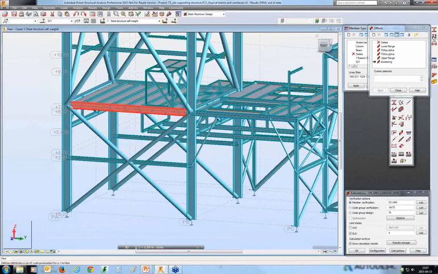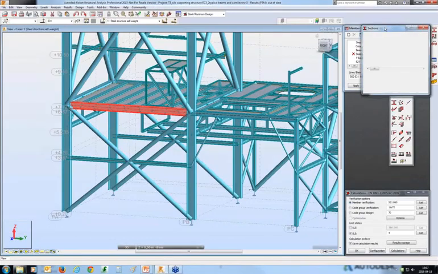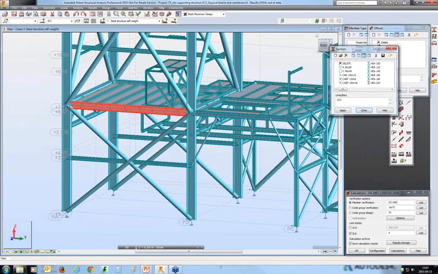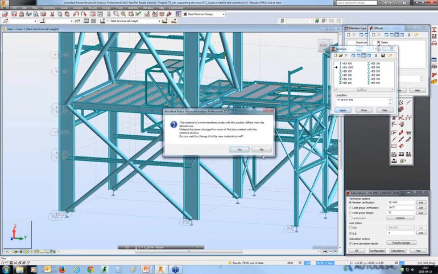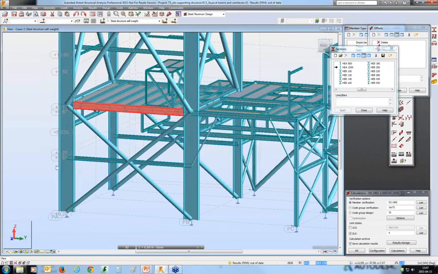To illustrate that a bit better, let me change the cross-section of the columns. So I will select the columns and replace them with a large section, and you can see that the beams are automatically shortened corresponding to the increase of the size of the column.